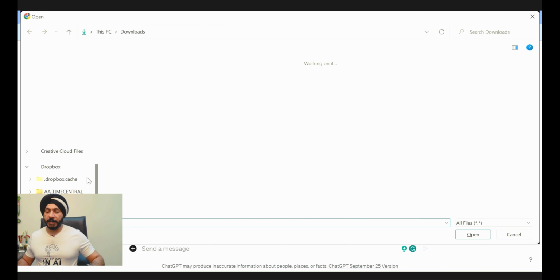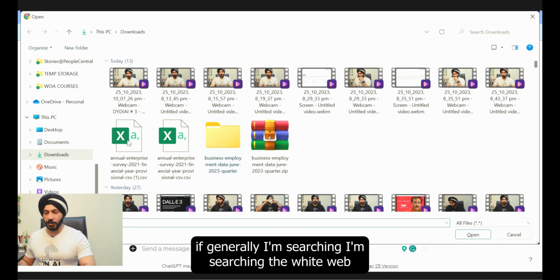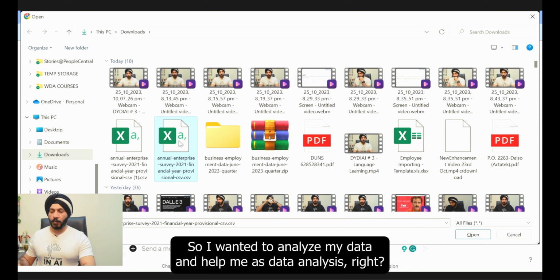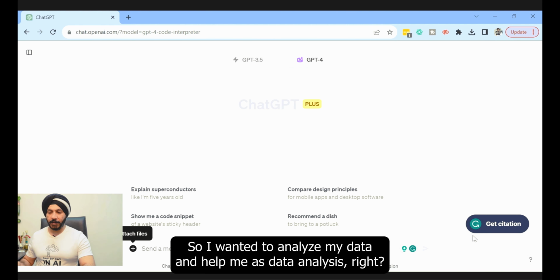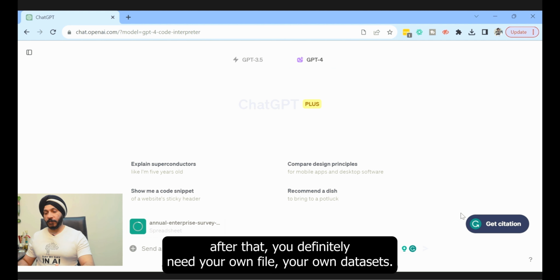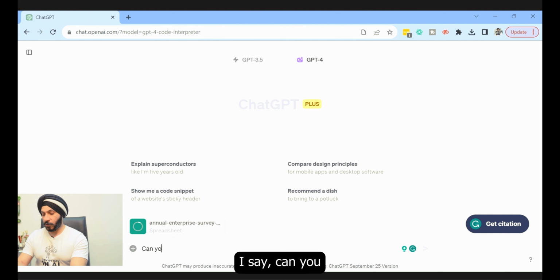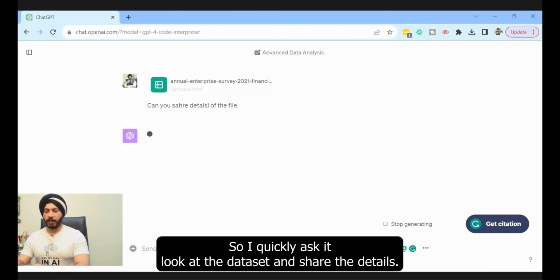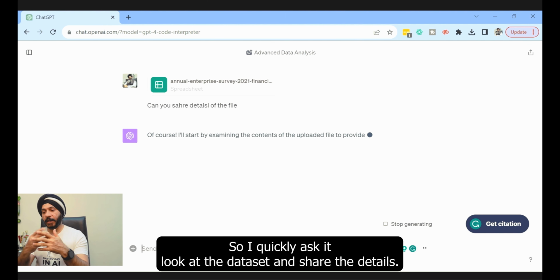Now, the difference is that generally I'm searching the wide web, but now I am searching on my own data. So I wanted to analyze my data and have it help me as a data analyst. All right. Now for that, you definitely need your own file, your own data set. So I say, can you share details of the file? Or I guess the data set, whatever it is.